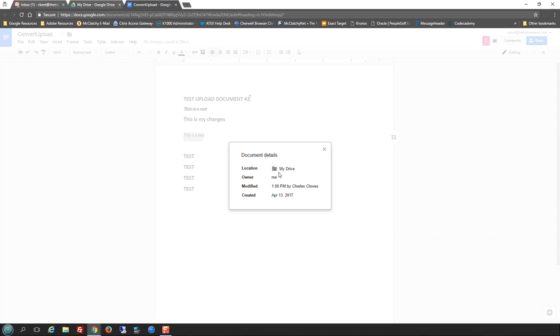Document details provides you with the location, who owns it, and when it was last modified, and by whom.